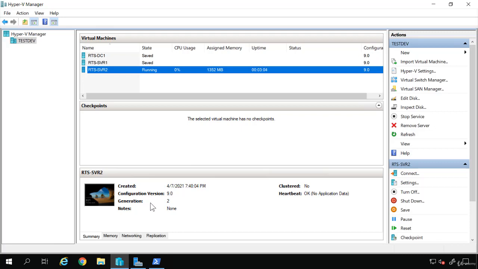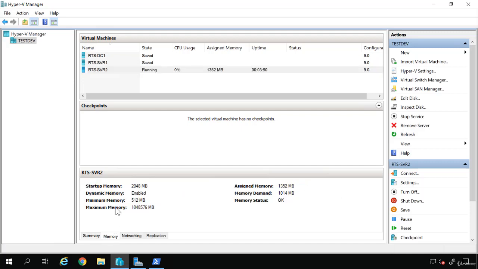For generation, unless it's an older operating system or a 32-bit operating system, we're always going to choose generation 2. I can see it's not in a cluster. We just talked about the heartbeat and verified in PowerShell how we could check the status of the machine, but I can see that it's okay. And we didn't define any notes related to the virtual machine. But at the bottom, that's just on the summary. If I go to memory, I can see the startup memory, dynamic memory is enabled, minimum, maximum memory. I can see how much is assigned.